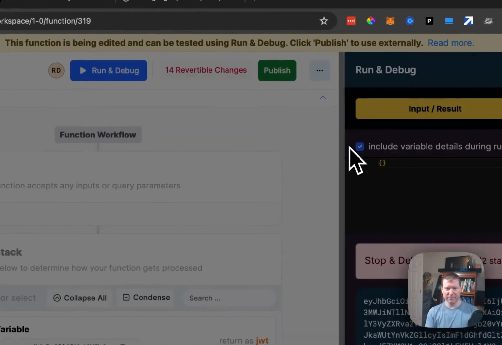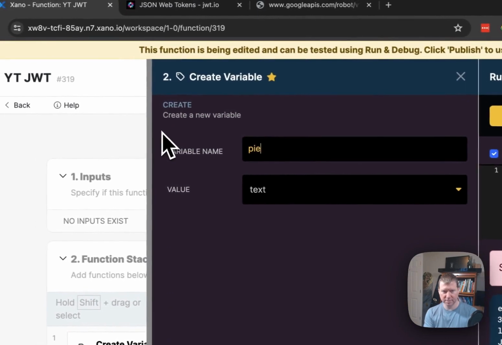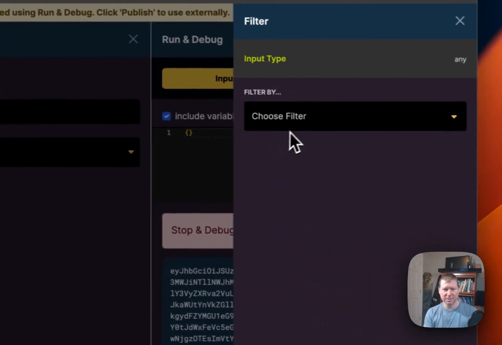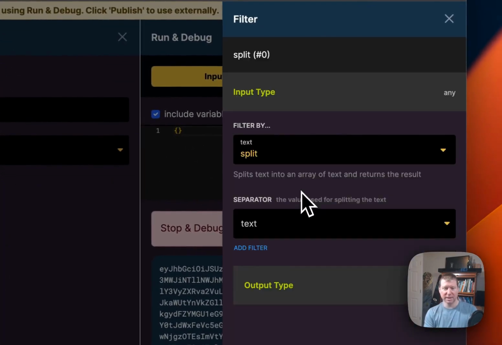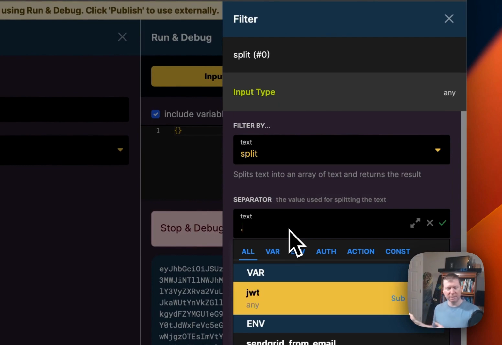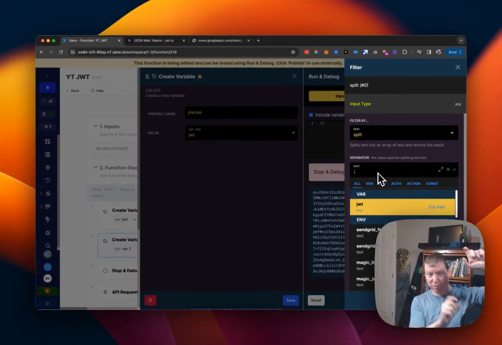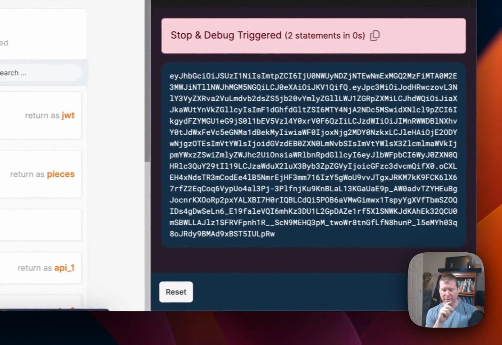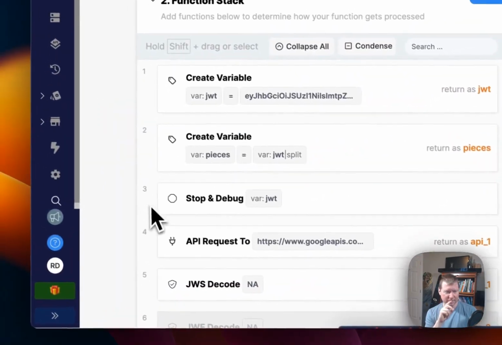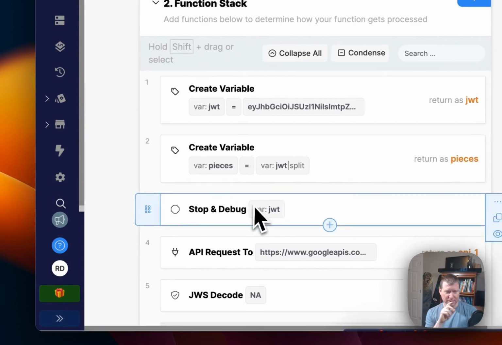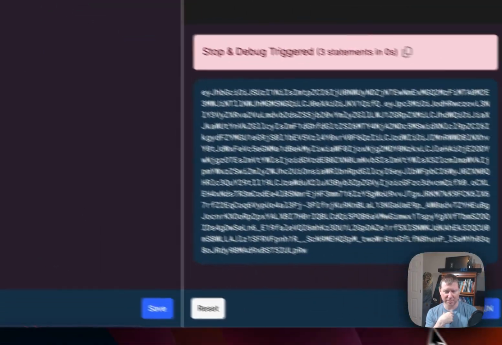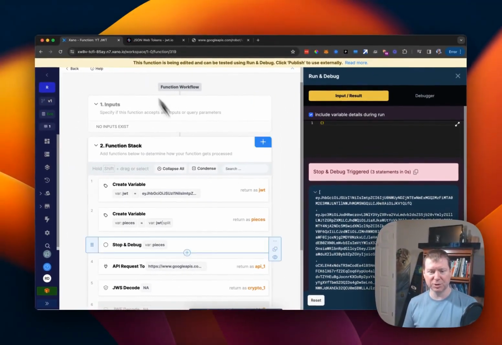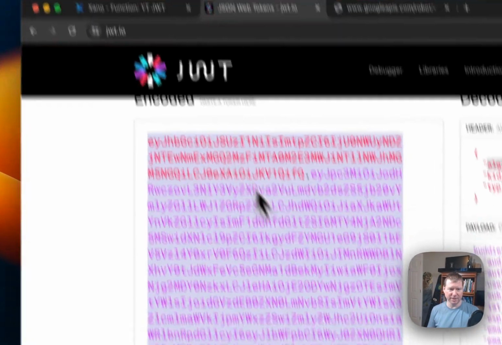let's create a variable, and I'm going to call it pieces. It's going to be equal to JWT with a filter of split, and split allows me to take a single string and knock it apart using some known character. In this case, it's going to use a dot, because we discovered that the 3 parts of a JWT are connected with those dots. So we'll update that, save that, and then rerun. My stop and debug should tell me about the pieces instead of the whole JWT. Rerun. Okay, cool. So now I know I have these three pieces, which are just like the color coded pieces I have here, here, and here.